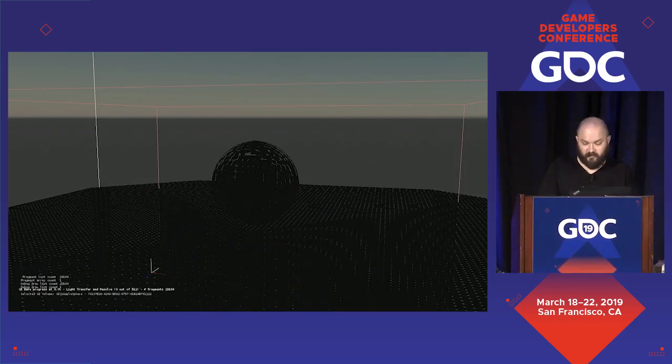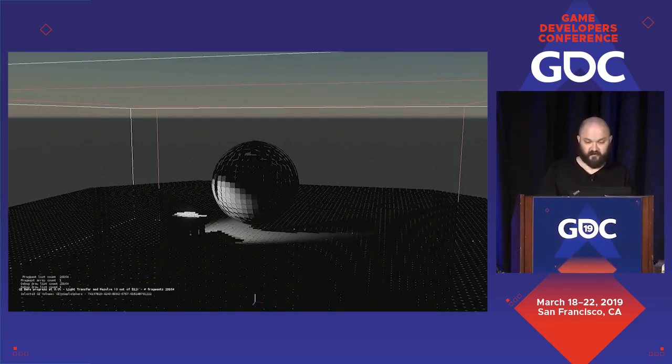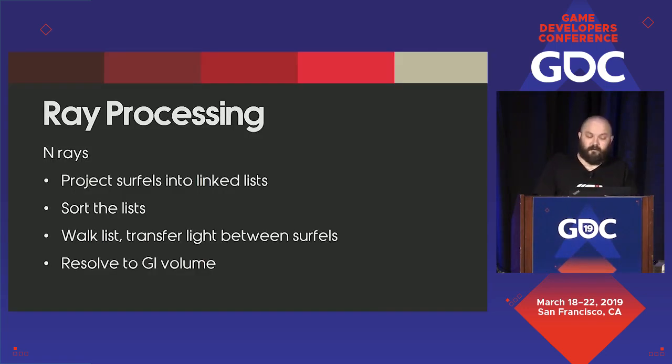So here's our cloud of circles, and then we inject a spotlight with a shadow. And then we progress for a random distribution of rays. For every ray, we project the circles into linked lists, we sort the list, then we walk the list transferring light between neighboring circles, and then finally we resolve that to the in-progress GI volume. So we're slowly accumulating the results as we go, which allows us to actually visualize the bake on real geometry in the scene.